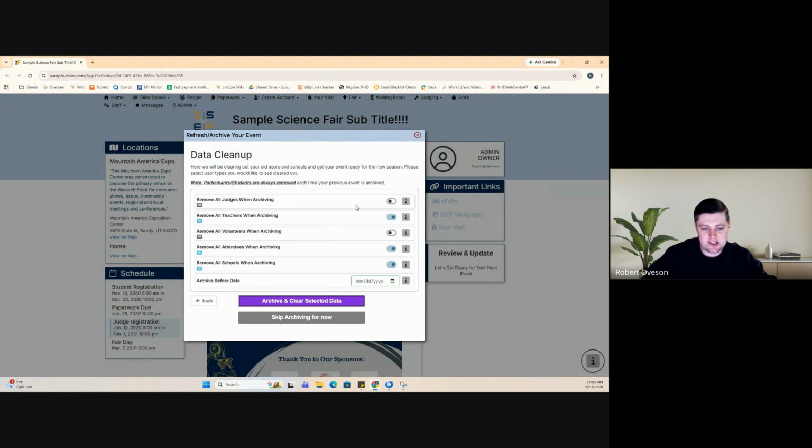If the setting is off, that means it will keep the judges. If you turn it on, that would remove all judges on your site. Same with teachers, volunteers. Attendees would be if you had anyone that's just attending the event that you have registered. This isn't anything to do with the participants. And then your schools, if you want to remove or keep those.